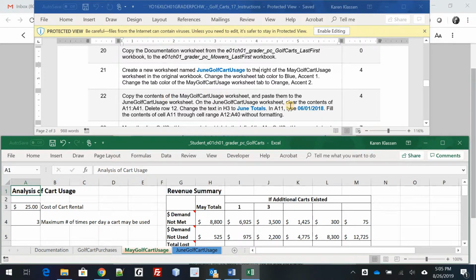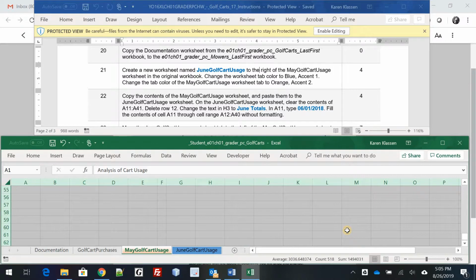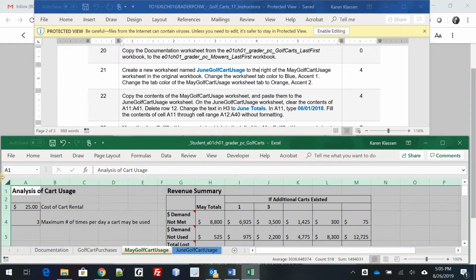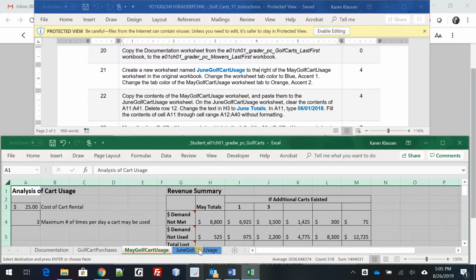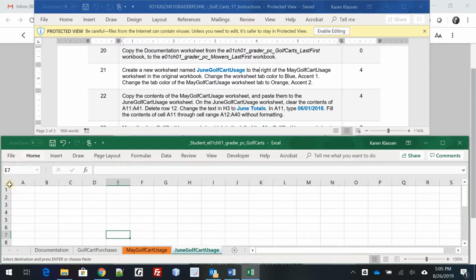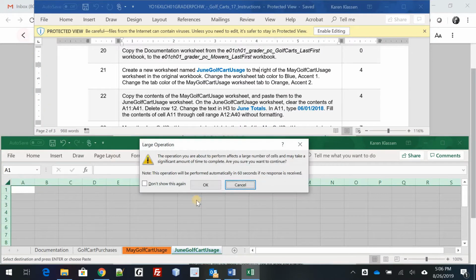Now we're going to copy the contents out of May and paste it into June. Okay, so instead of selecting all of this data, because sometimes spreadsheets can be really, really big, we can click on this box right here in between the A and the 1. It doesn't have anything on it. Click it. Notice it selected everything. Okay, so I'm going to right click up here and copy. Then I'm going to go to June, do the same thing, click on that box, right click, and paste.